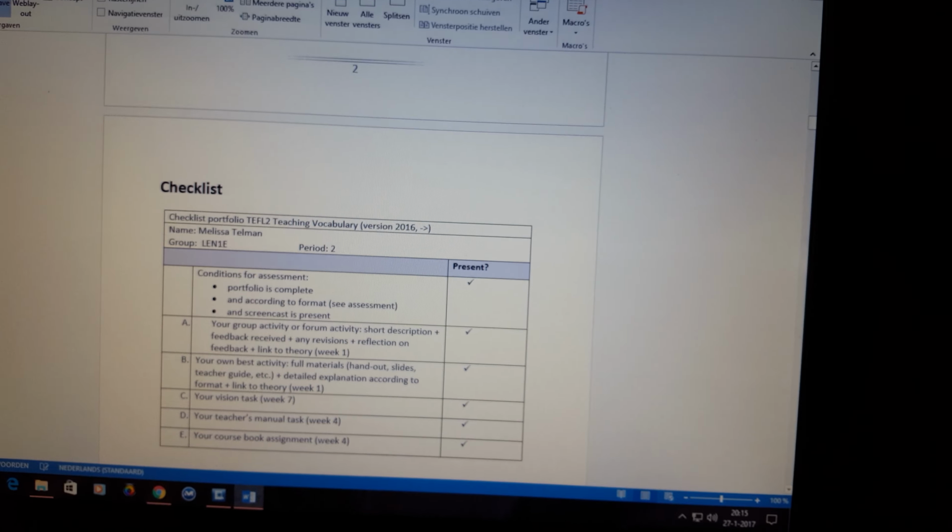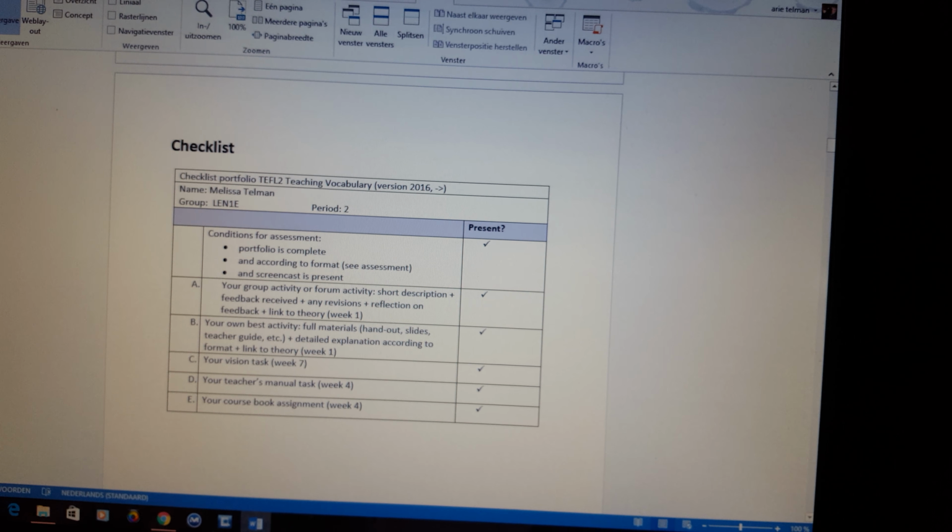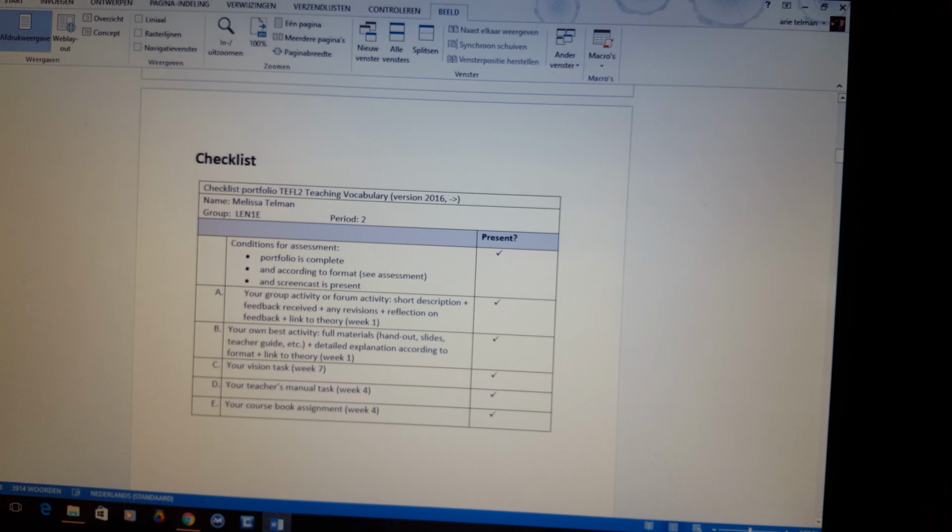So first, the checklist. As you can see, I've ticked all the boxes, so everything is there.